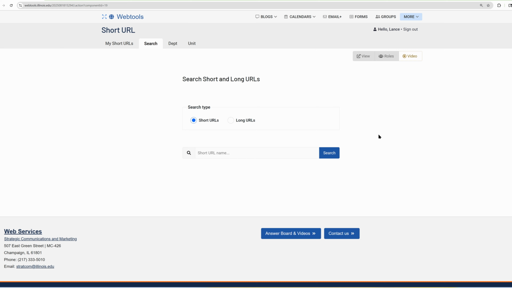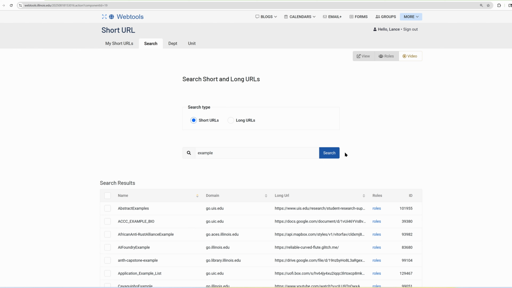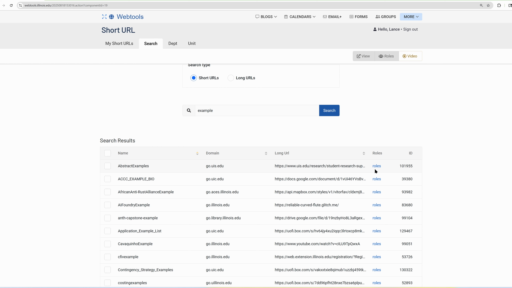On the search screen, this is how I find short URLs based on the short URL or long URL names that other people own. So as an example, I can type in here, example. Pressing search will search all of the short URL names that have example in them. At this point, I could click on the Roles button and find out who the admins are.